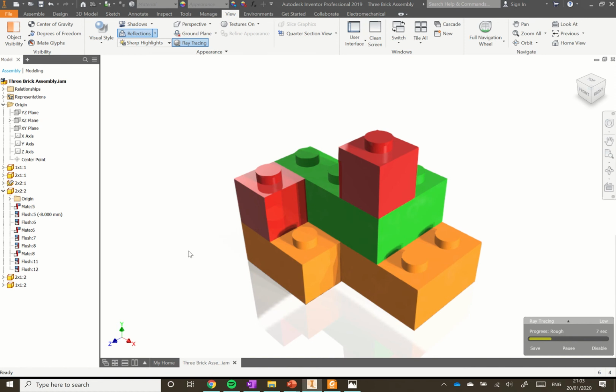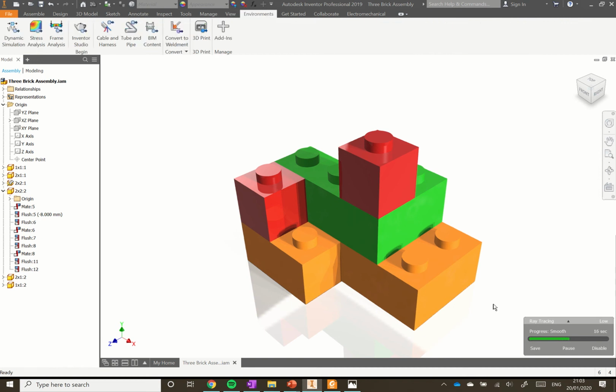Once you've got it set up the way you want it to be, and you've played around with the lights a little bit, we can then go into Environments at the top here. What we'll do is wait for the ray tracing to finish. I've just got it set on low. That's what I'd recommend. You can set it on high when you're really happy with the way you want it, but that will slow the computer down quite a lot, and it'll take a little bit longer to process. It's taking just around half a minute to process it on this computer.